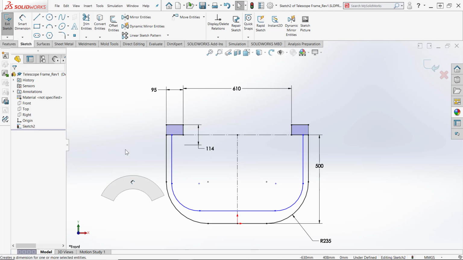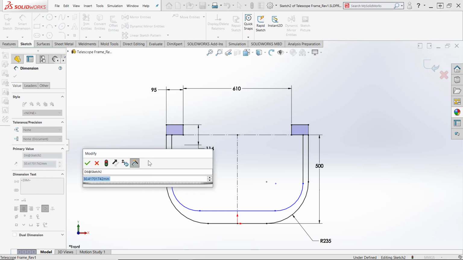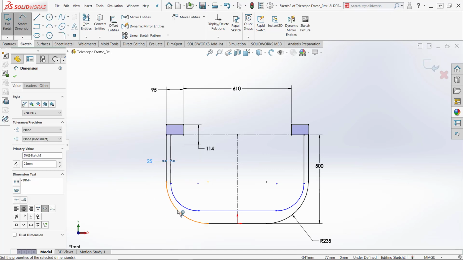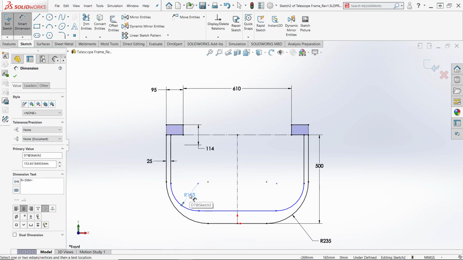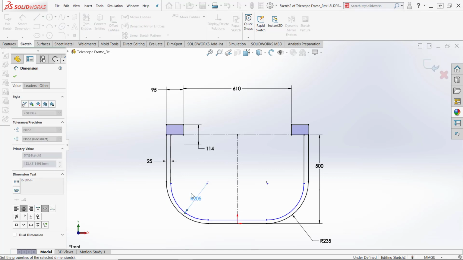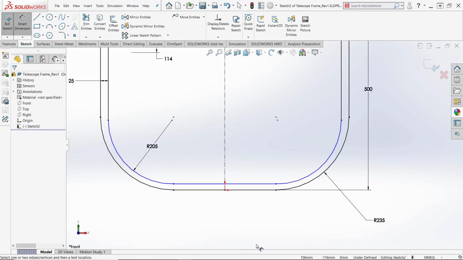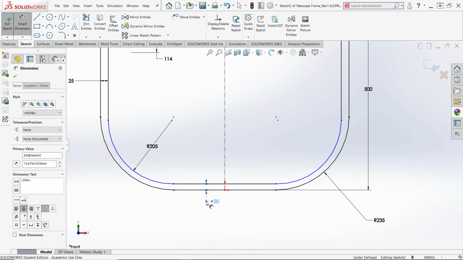And then we'll dimension the distance from here to here as 25. And I'll dimension this radius as 205. Alright, then I'll dimension the height from here to here as 44.